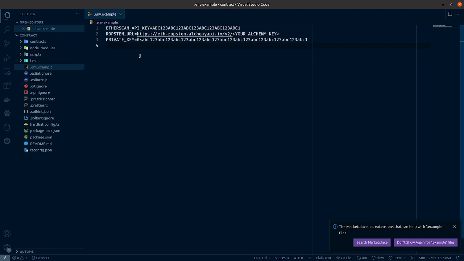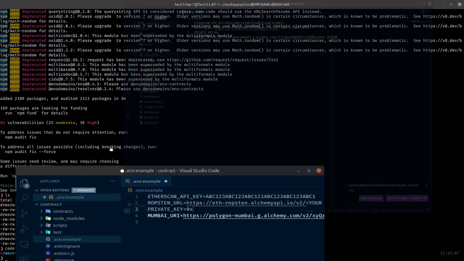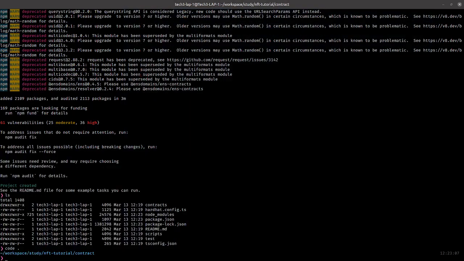the Mumbai URL and store it as Mumbai URL and paste it here. We are not going to use this optional URL, so let's leave it as such. So things are happening on the other end. So let's start.